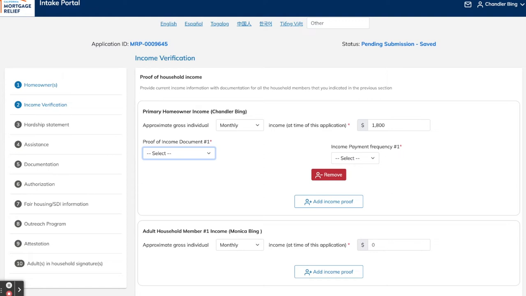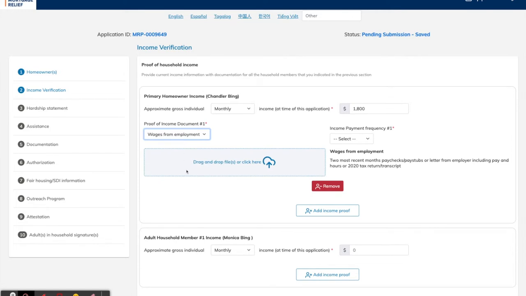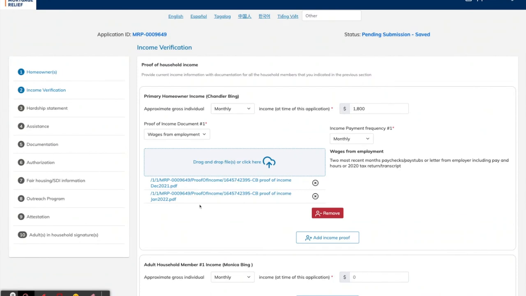So in this case, I'm going to upload wages from employment. And you can see when I select wages from employment from the dropdown, a little area to upload files appears, as well as some information on what we're looking for specifically from the documentation perspective to support that type of income. So I'm going to click this off screen. I am uploading the files, and soon you'll see them uploaded to the application. Okay, you can see I've uploaded my pay statements for December 2021 as well as January 2022. So in this case, these are the most recent pay stubs that I have, and those are going to help the eligibility workers establish your income.